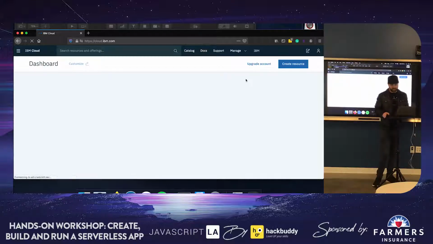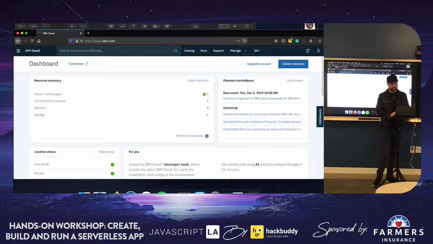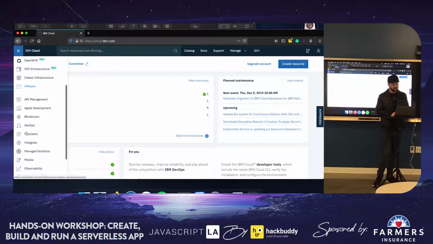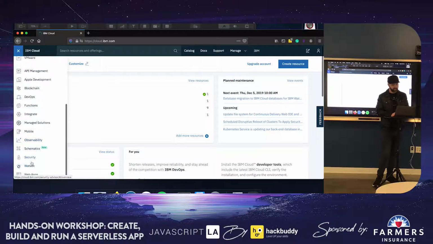So while everybody's doing the lab, and feel free to interrupt me if you have any questions, once you start creating services, you'll actually see them on your dashboard here. So this is where you get to when you click IBM Cloud. It's just all your list of resources. You won't see your cloud functions here because they're not considered resources. You can get to them through the hamburger menu and just scroll down to functions.